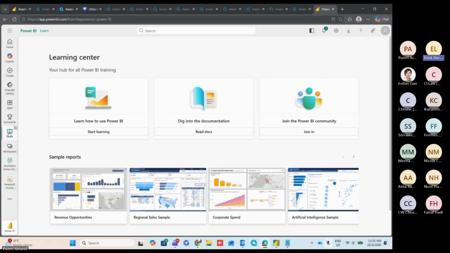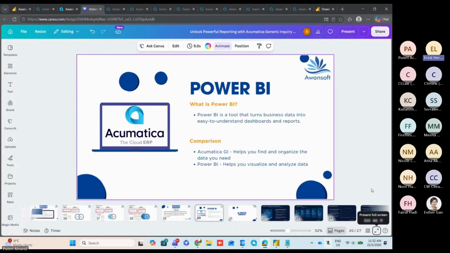If you're unable to find this, you can also click the three dots. It would be somewhere around here. You can just pin it and then it will appear on the left hand side. You can start learning how to use Power BI, dig into some of the documentation that Microsoft has created, and even join the Power BI community. Below are some sample reports that can give you a head start. So that will be it for Power BI. We will proceed with the rest of the webinar.